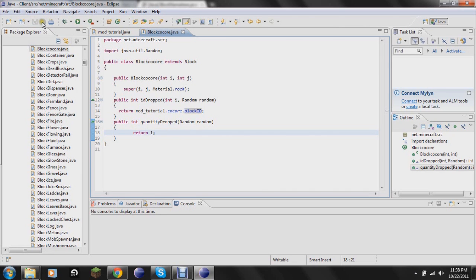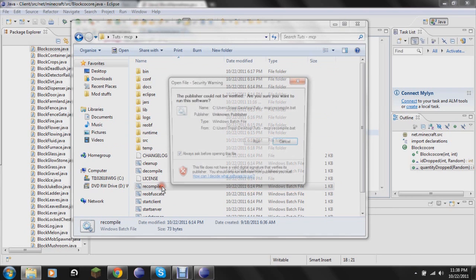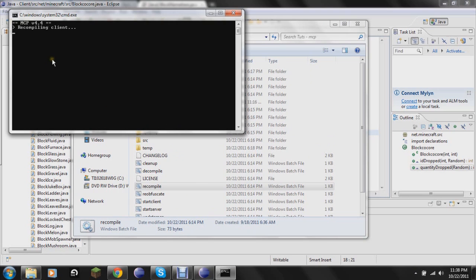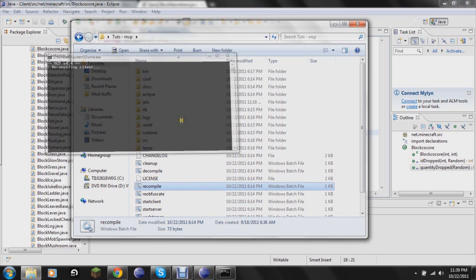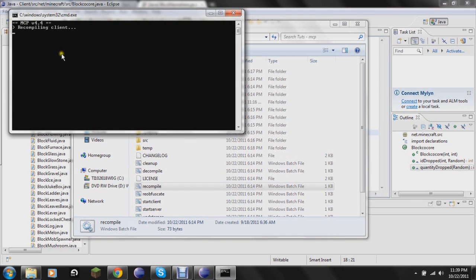We can save all buttons right there. And then you can't use debug because debug does not support change of textures. So what you do is you go back to your MCP folder, you recompile, and once you finish recompiling, it shouldn't take more than 30 seconds or close to that. And then you can use start client, and that'll test your mod. So we'll wait for this to finish.